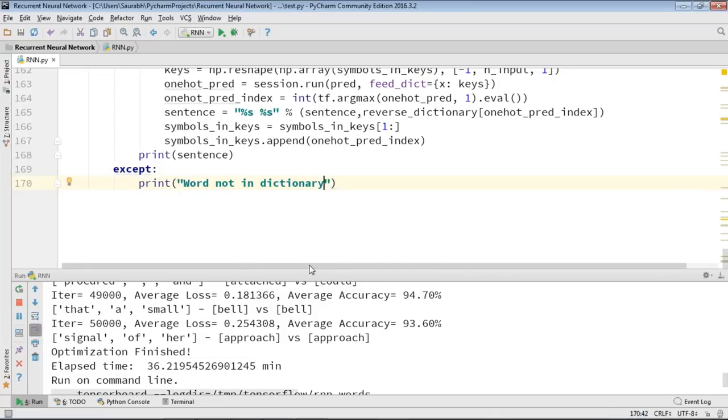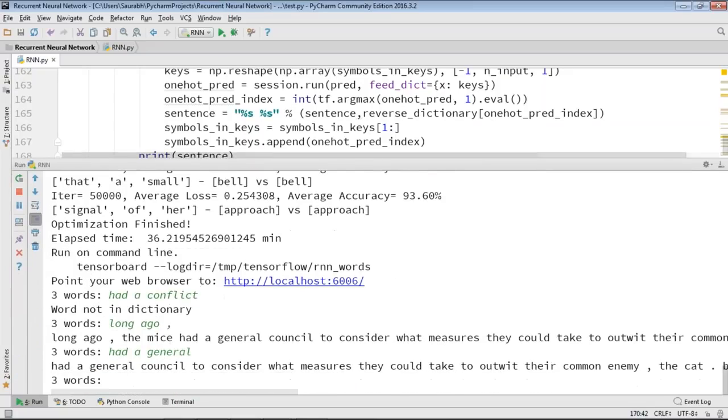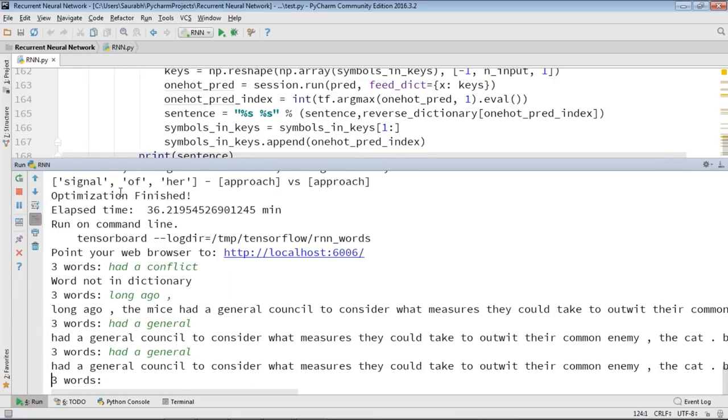All right, so fine guys, let's input some values and we'll have some fun with this model. The first thing I'm going to feed in is "had a general". Whenever I feed in these three values, a story will be generated by feeding back the predicted output as the next symbol in the inputs. When I feed in "had a general", it will predict the correct output as "council".